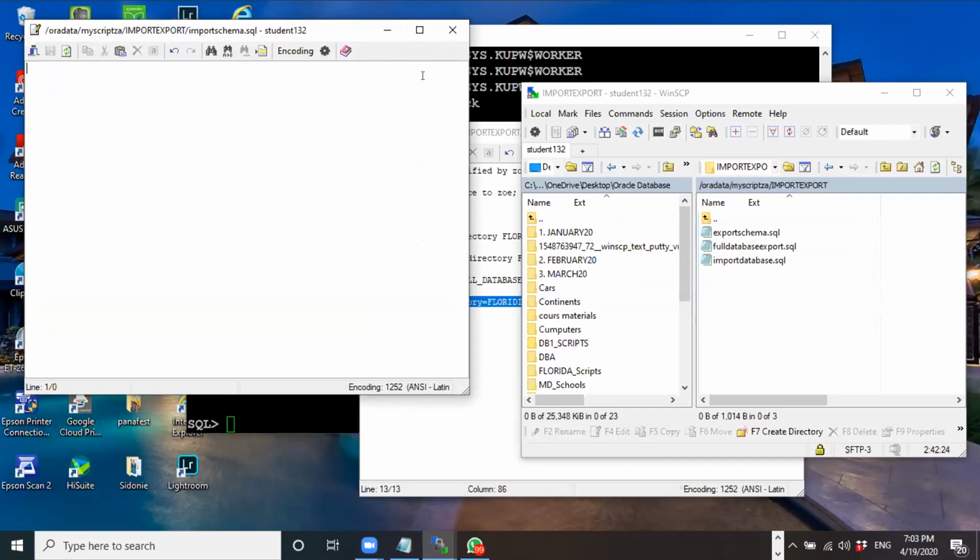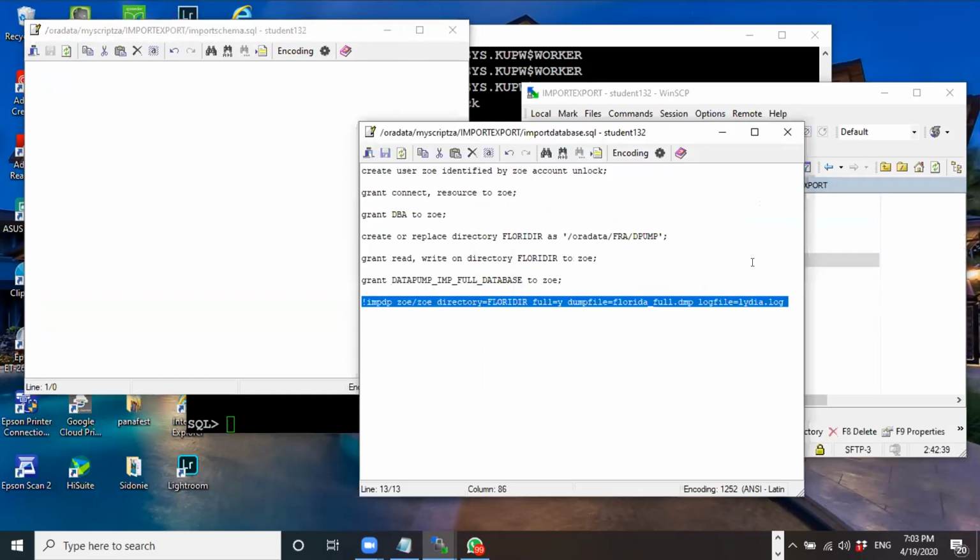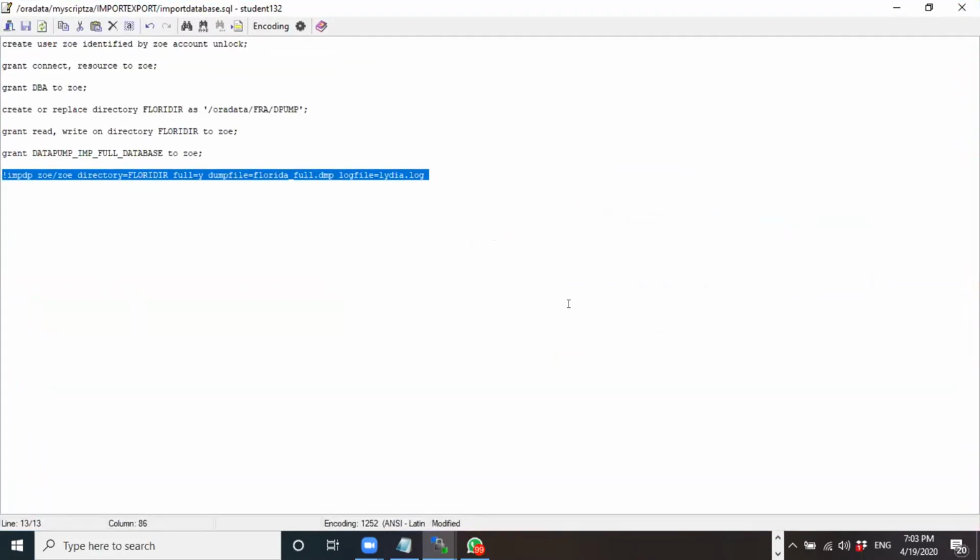Okay. First, I will run the job because it takes long, right? But as soon as it starts running, we'll stop it. Okay. So go to import database.sql. I want you guys to know how to fix that problem. Import database.sql.